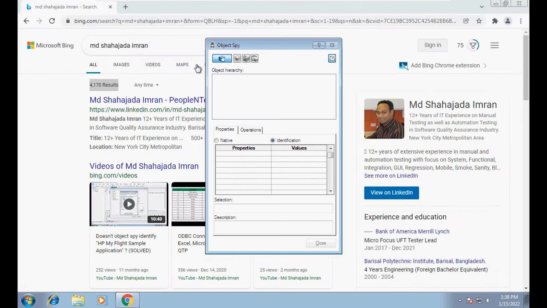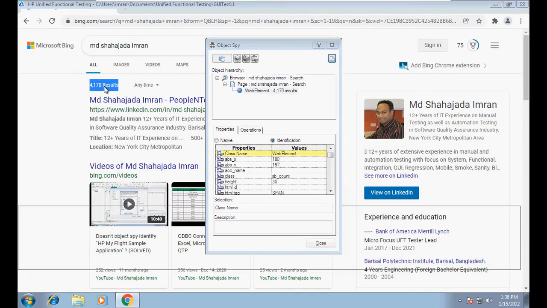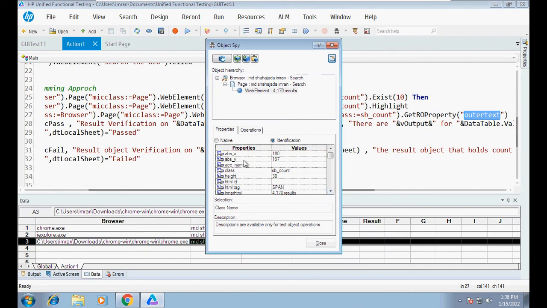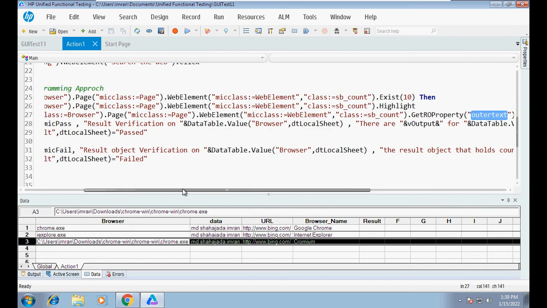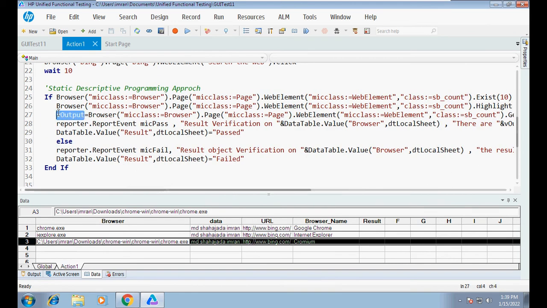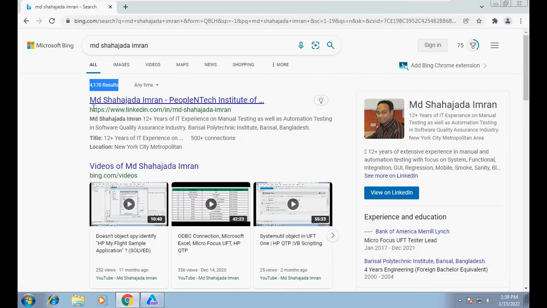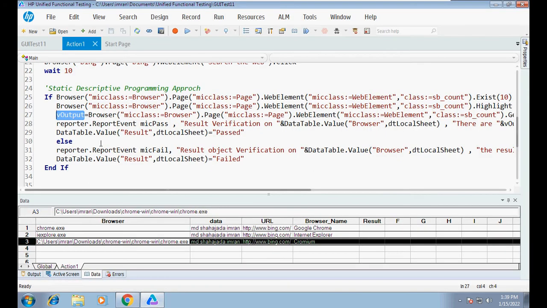If an object is selected, it has the property list and the value list. If I go down, I will see there is a property called outer text. This property's value is this one for now. So this value will be collected during runtime and stored in this variable. So this variable will have that data. It will have the data 4170 results. The entered data will be stored in this variable.